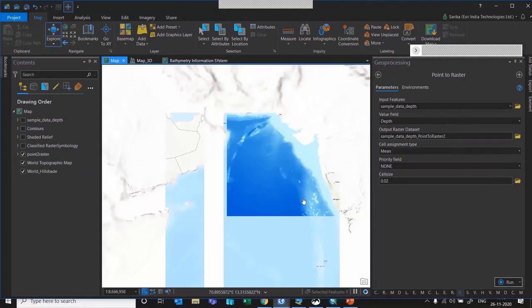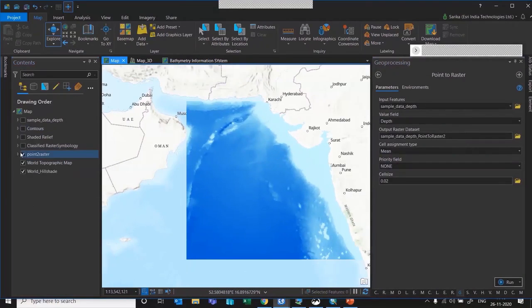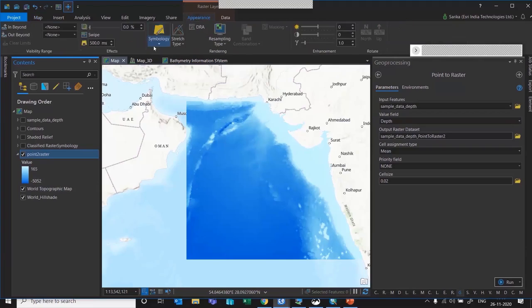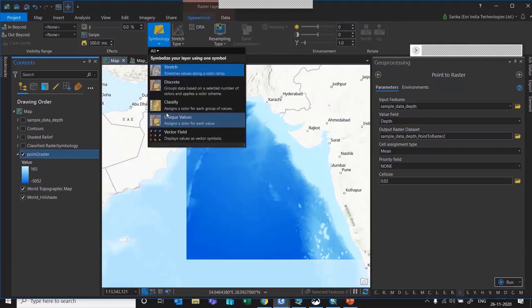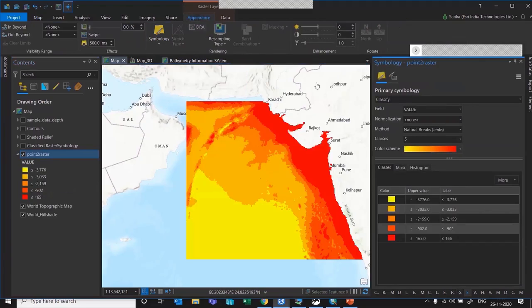You can clearly visualize this raster and the depth information. If I open this raster, you can see a color ramp has been created with the values ranging from 165 to 5,552 meters below the mean sea level. You can even set the symbologies for better visualization. With the help of the symbologies available in ArcGIS Pro, I will quickly apply the classify symbology to show you the differences in the depth values or the distribution of the depth values.